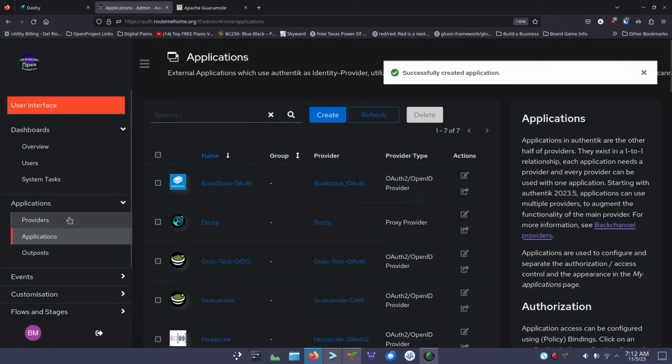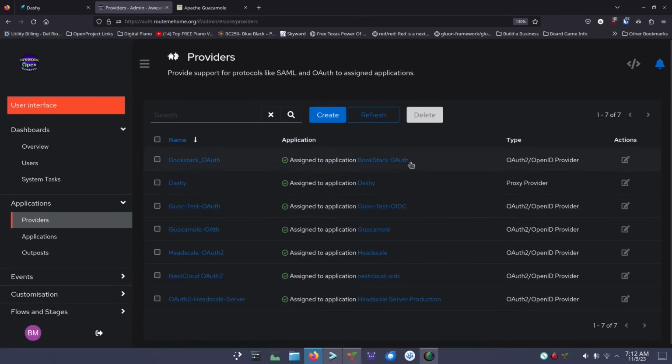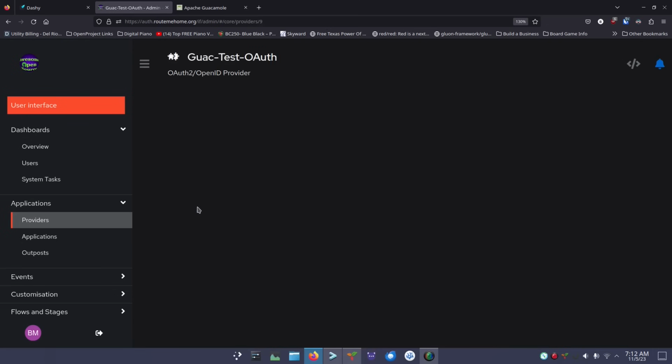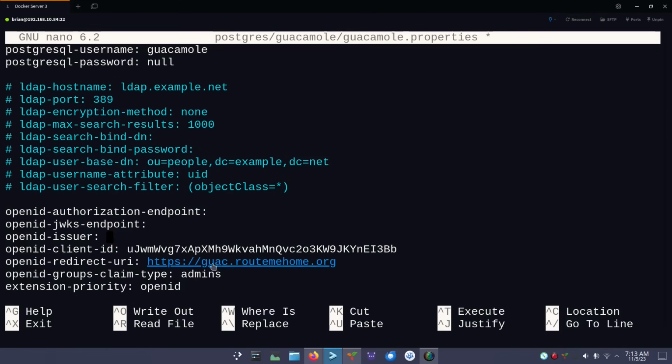So now I've got my application, and if I go back to my providers, if I look at that walk test, it's got the little check mark that says, okay, I see the application that you want me to be using for this. So we've done pretty well, and now we need to click on this right here for the provider. That's going to get us those URLs. So here's the configuration URL. Here's the configuration issuer. So I'm going to grab the issuer because it said we needed that one. And I'm going to do a copy. We'll go back in here, and we're right in the right spot to paste that in.